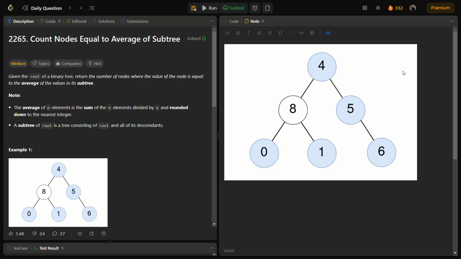So in this question, we are given the root of a binary tree, and we have to count the number of nodes in which the value of the node is equal to the average of the values in its subtree, that is, the average of the values in its left subtree and the right subtree. So what we can do is keep track of the total sum of the nodes and a total count of elements, and then we can divide and check if that is equal to the current node's value. We can count our result as +1.